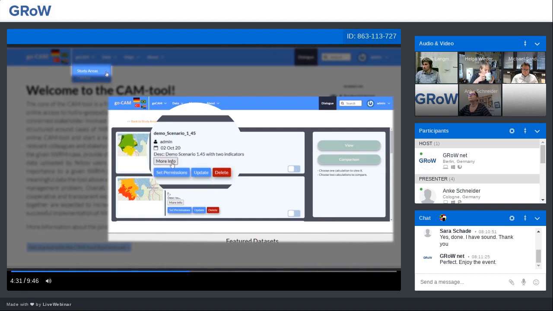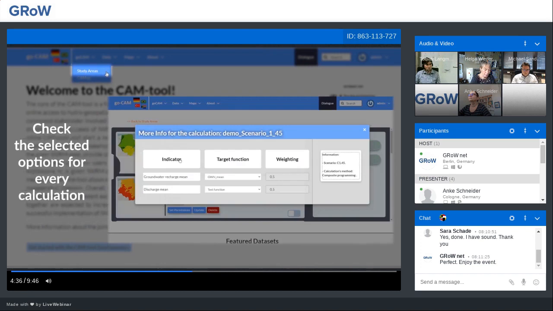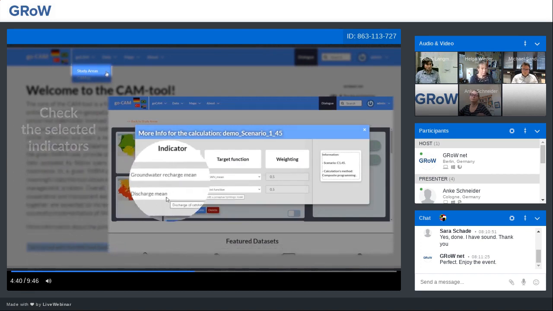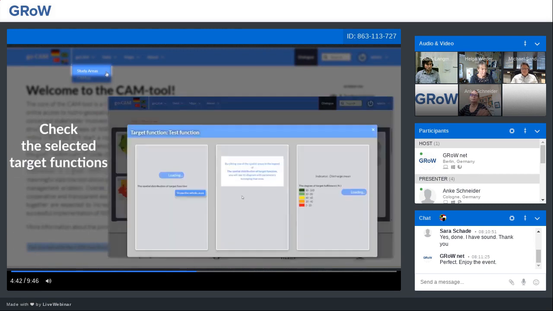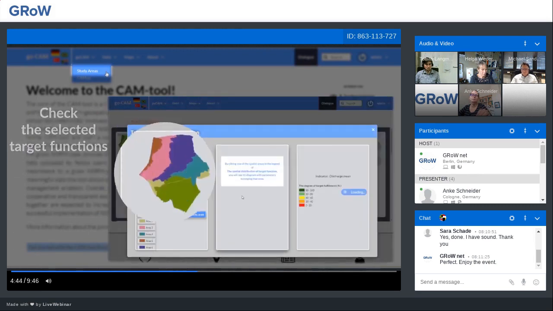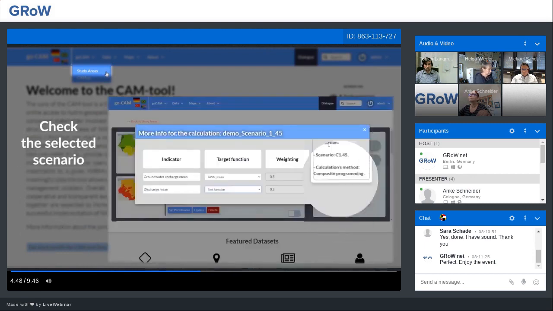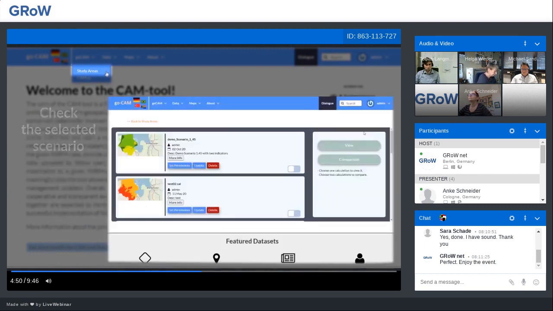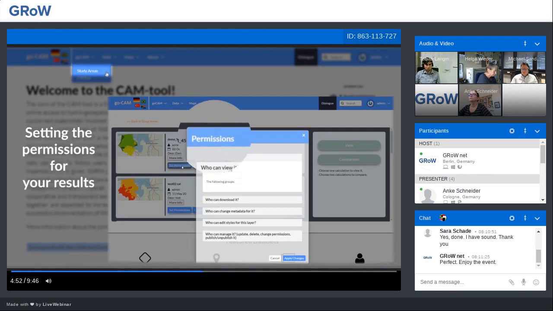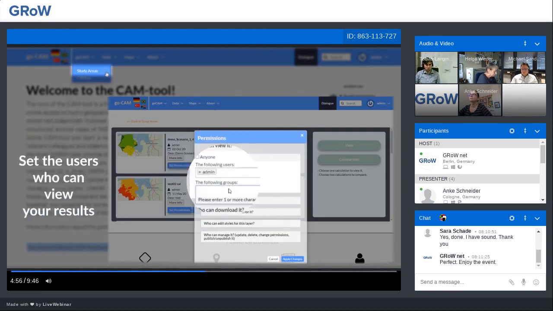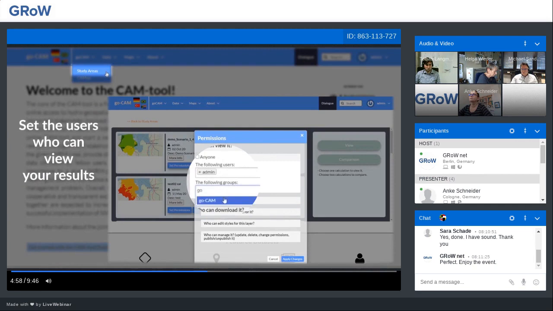You have the possibility as well to get more information about your result, knowing which indicators have been used in every calculation result, which functions and weighting values have been assigned for every indicator in the concerned calculation, and in which scenario the calculation has been run. You can assign the permissions for your result to specific users. You can also assign it to a group, and when you do that, all the group members will have those permissions.